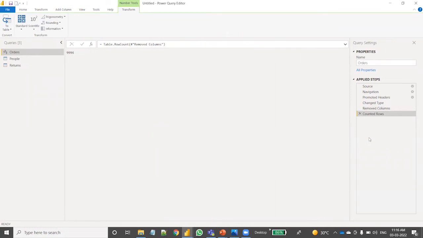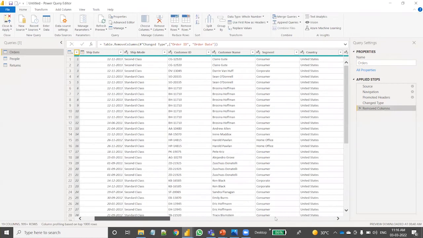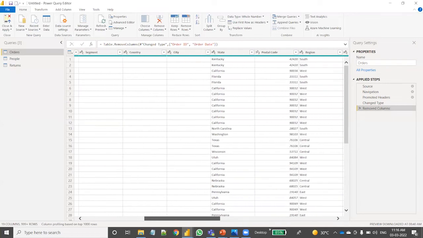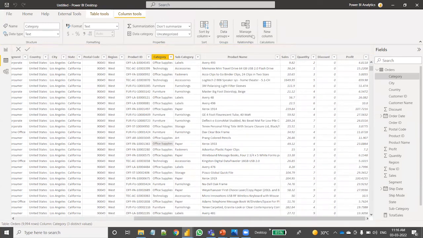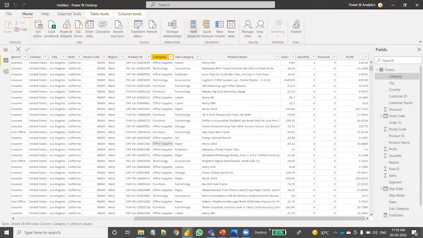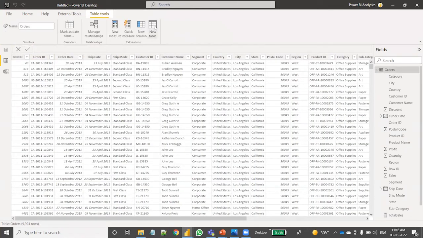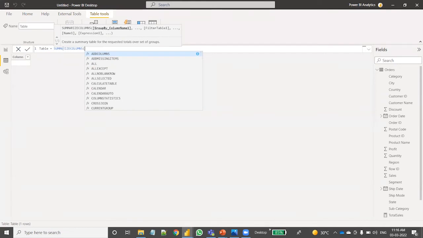9,000 records. By looking at these 9,000 records, we cannot make any insights. But with the help of DAX, we can create some summarized views. For example, I'll create a function. So we have a measure concept. By using these tables, we can create summary views with the help of the SUMMARIZECOLUMNS function. This function will create some summary views from the detailed data.